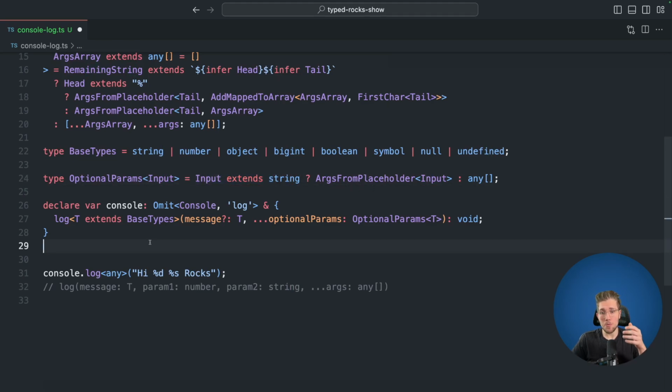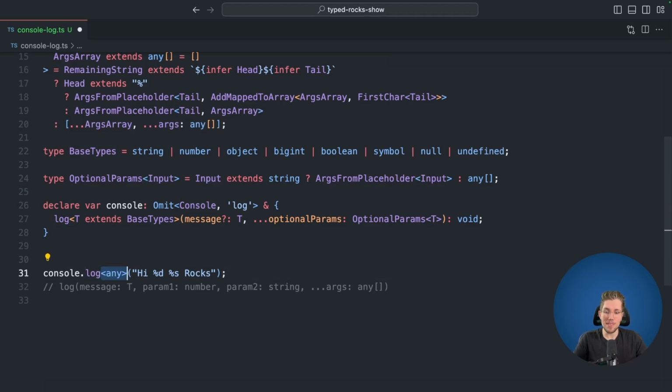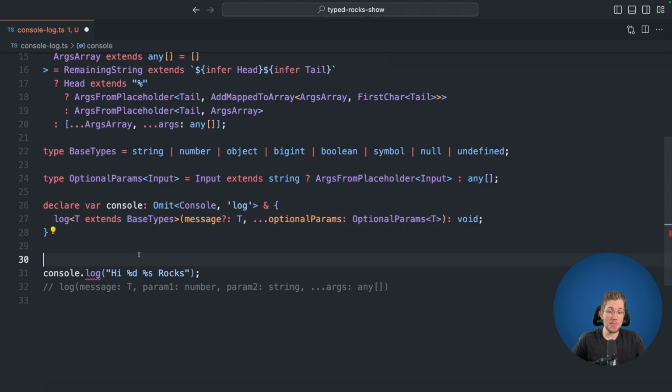Now, I've told you that I will show you why we need these base types. So let's see what happens when I remove this any here, and when I also remove this extends base types here. When I remove this, you can see that I no longer get an error, because somehow TypeScript in this case has no way of knowing if we put in a string or not. So we always have to put in these base types to help TypeScript to figure out the typings for us.